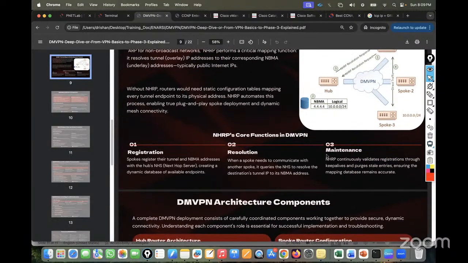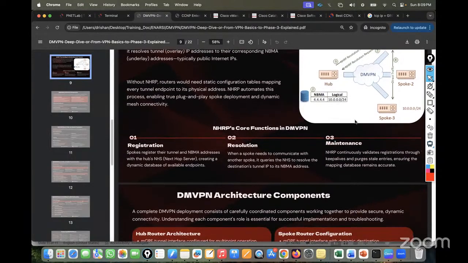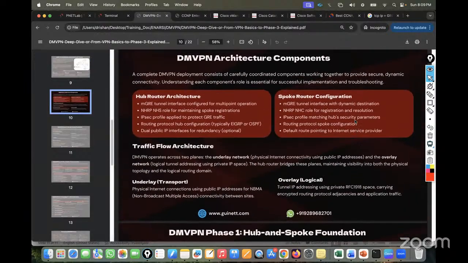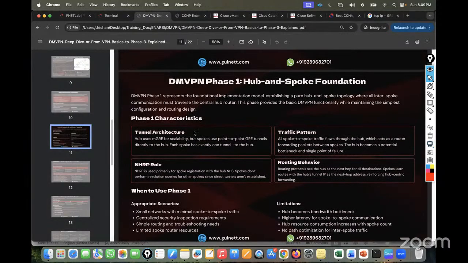Then the maintenance: it is continuously going to verify and validate registration through keepalives and other entry information, ensuring that the mapping database remains accurate and is not removed. Clear? So this is NHRP, guys, and it is going to be very important. And there are a lot of things we have to understand.